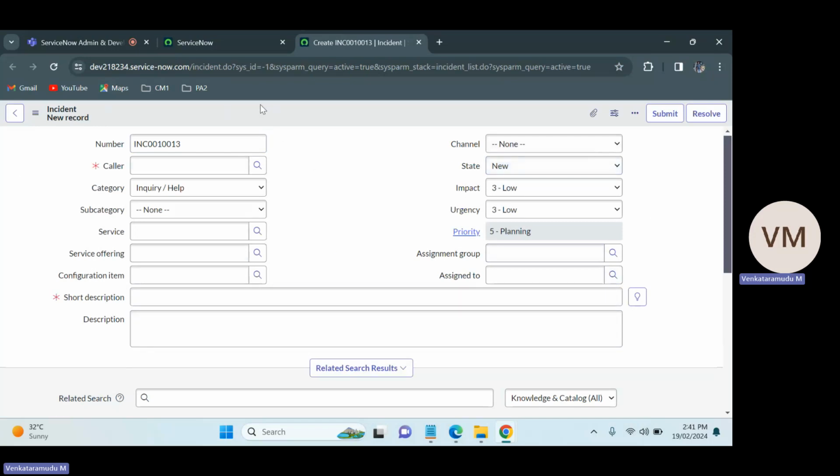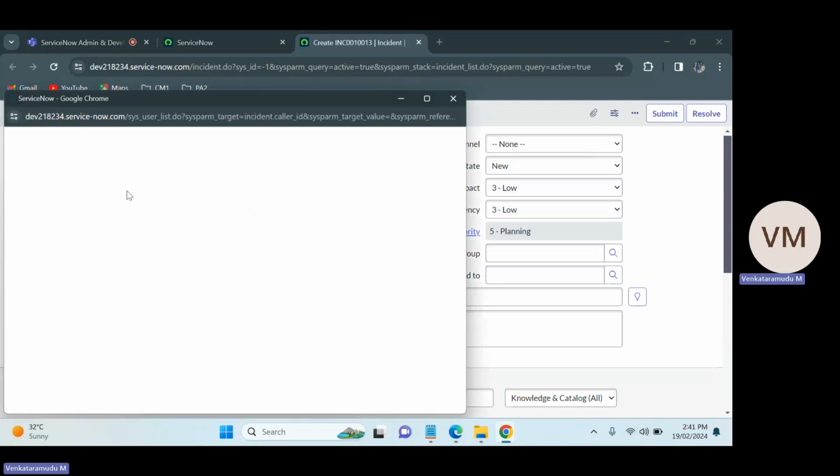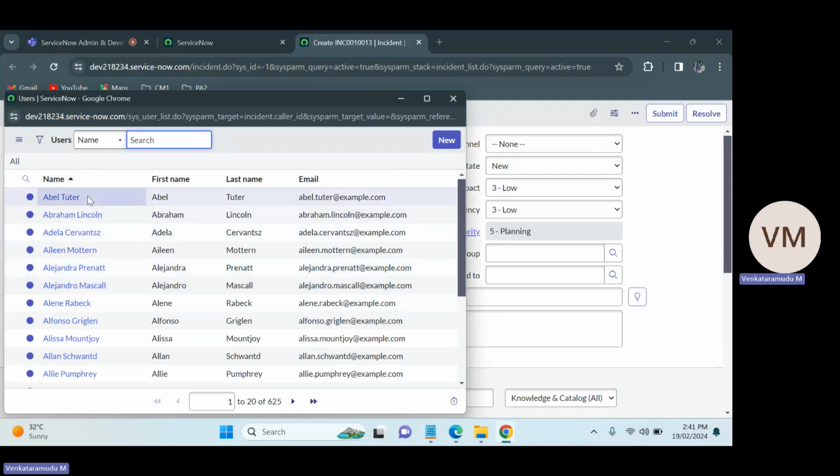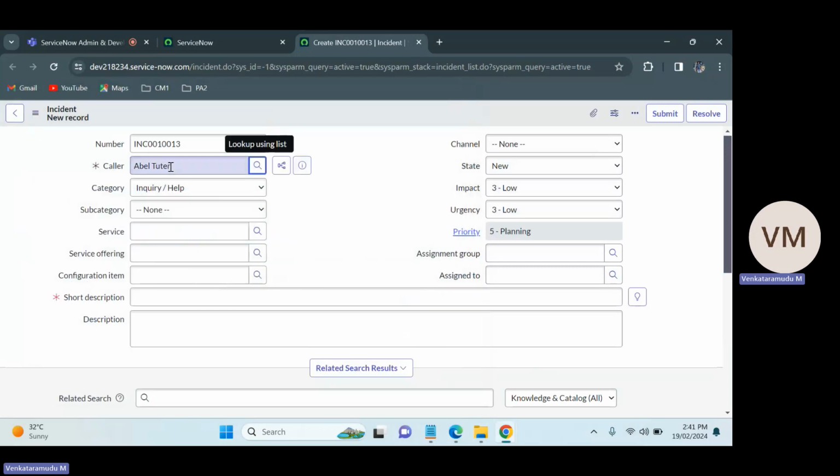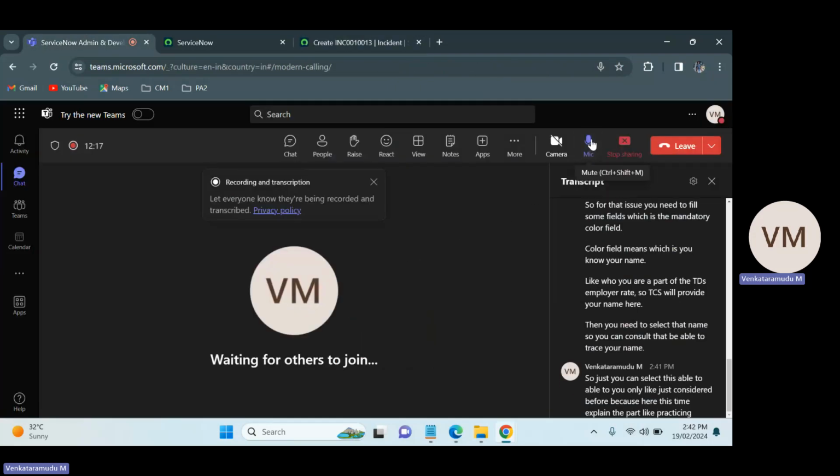So for whatever issue you have, you need to fill in some fields. The mandatory one is the caller field, which is your name. You are part of the TCS employees, right? So TCS will provide your name here, and you need to select that name. You can select Able to Trace, meaning you, because here I'm explaining for practicing purposes, right? Just a second.